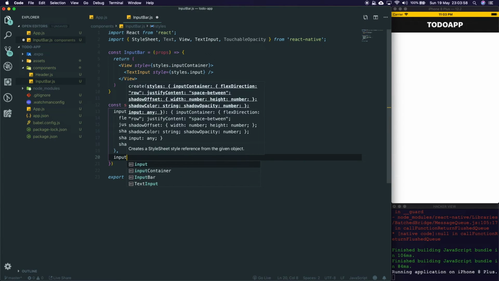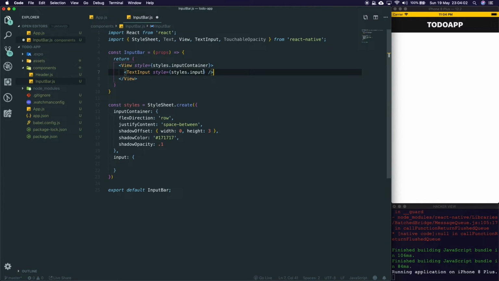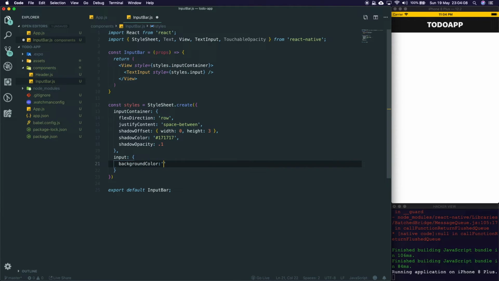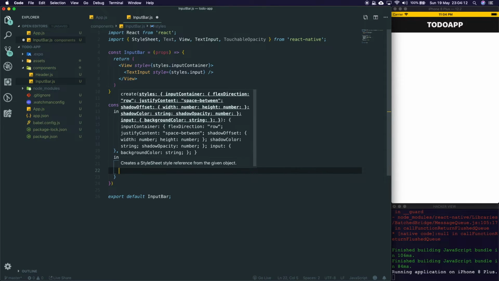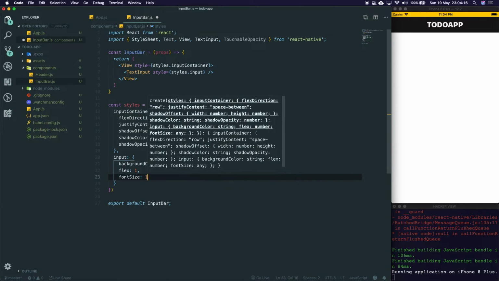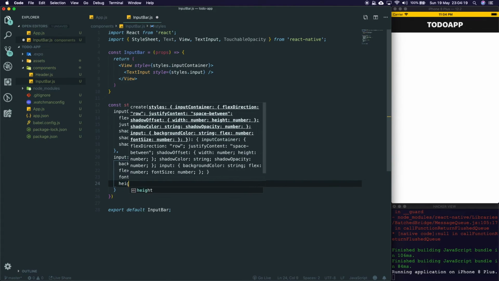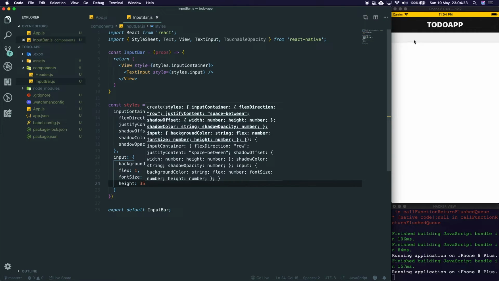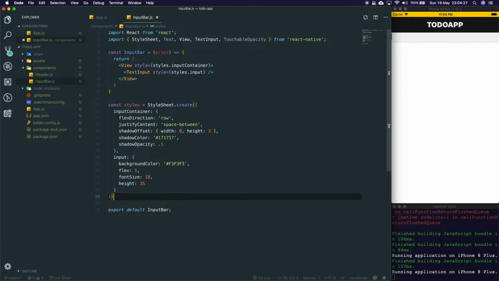So now we're going to set the input field, which we've created here, and we're going to set the input equal to background color, and it's going to be our light gray. We're going to say flex 1, font size 18, and the height of 35. If we hit save, as you can see, we've got the bar with a slight shadow underneath.